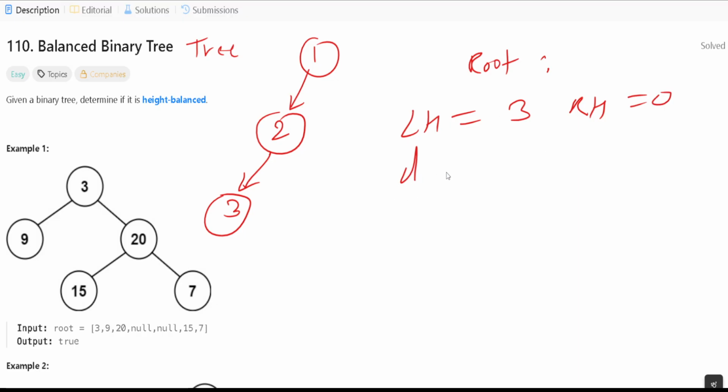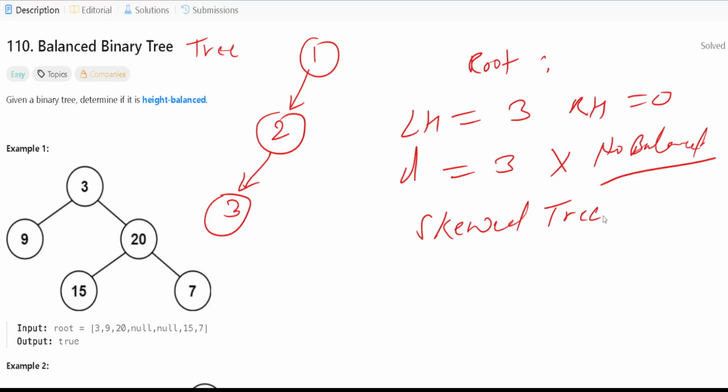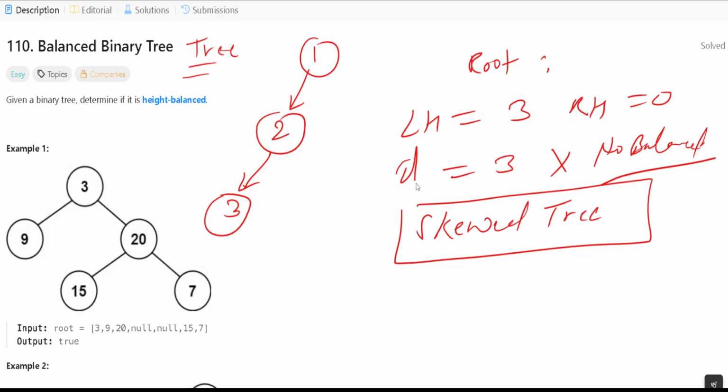If you find the difference, the absolute value of 3 minus 0, whatever comes, we take the absolute value, so it comes to 3. So it is not balanced, guys. That's the skew tree. If you remember, it is called a skew tree, and it is not balanced because the difference is not less than or equal to 1. It exceeds 1, so in this case we will return false.